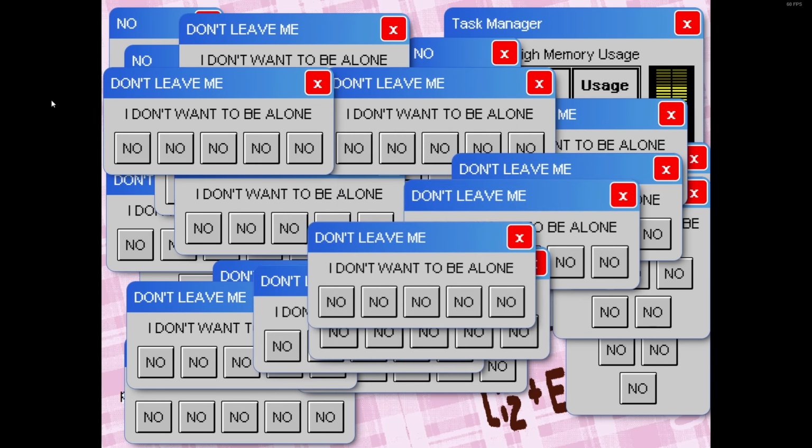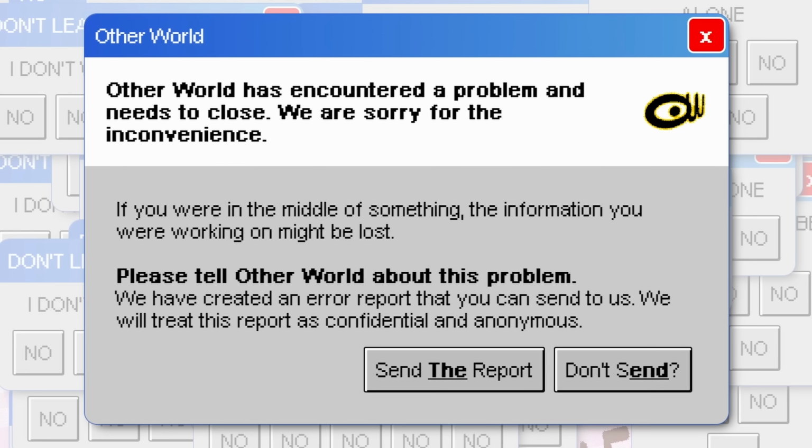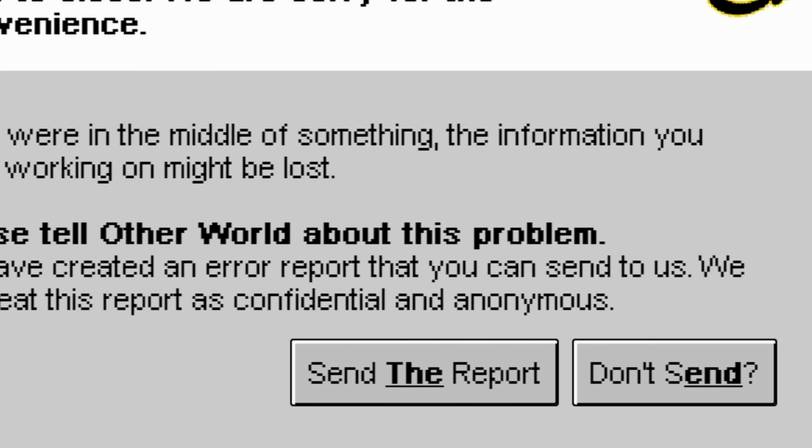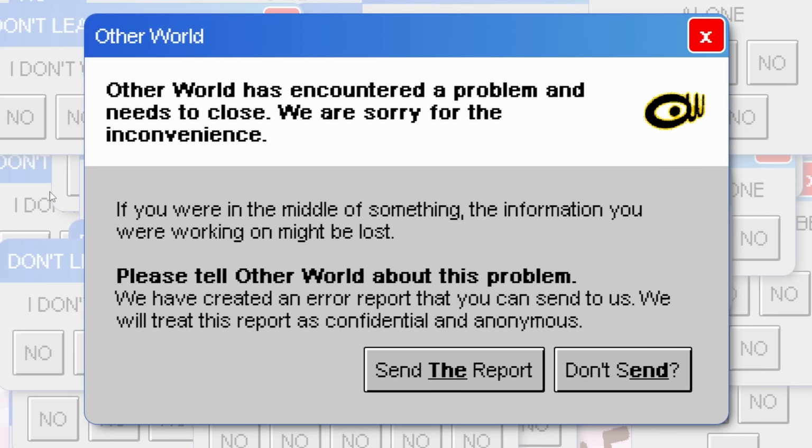And then the game crashes, giving us a crash report message saying, Otherworld has encountered a problem and needs to close. We are sorry for the inconvenience. If you are in the middle of something, the information you were working on might be lost. Please tell Otherworld about this problem. We have created an error report that you can send to us. We will treat this report as confidential and anonymous, with the option send report highlighting the and don't send highlighting end. The end. It doesn't matter which one you press, it will all do the same thing.